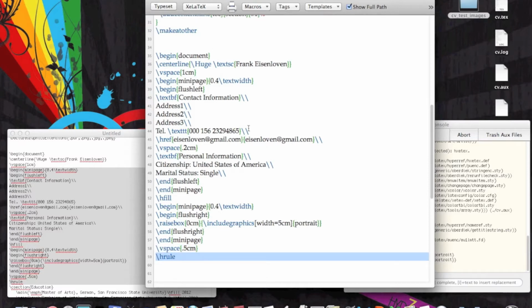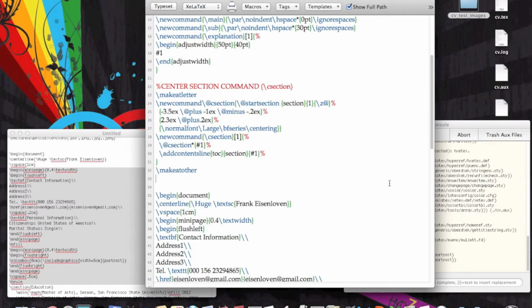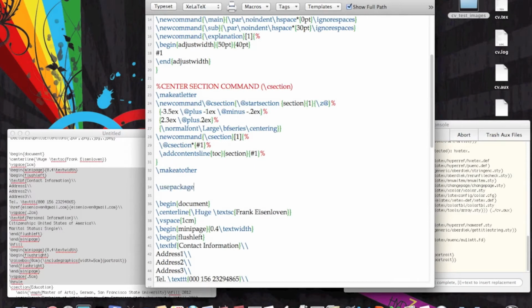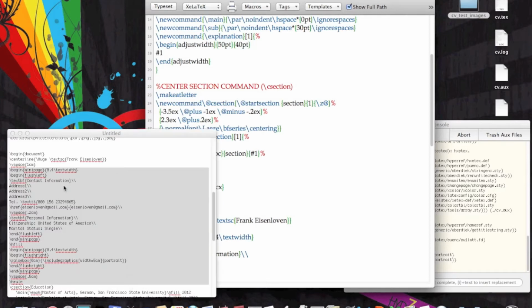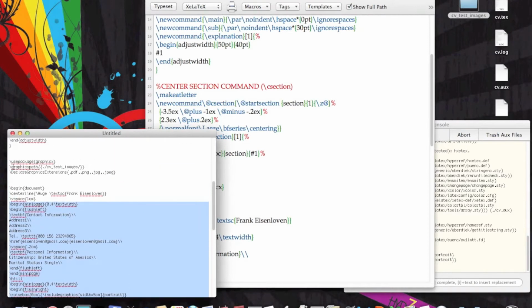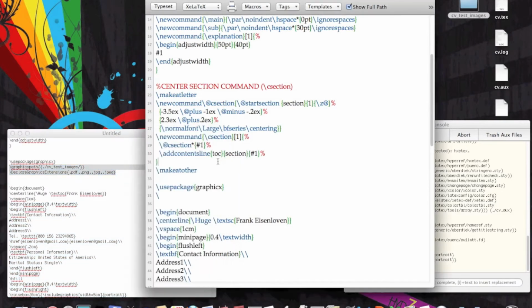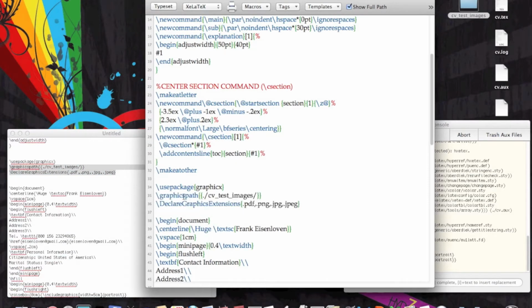So let's typeset this. Actually, we can't typeset this. We have to add another package, usepackage. This is going to add our graphics. And we have to do everything explicitly. We have to tell it where to get the picture and what type of extension it's going to be. So to do this, we use the command, and I'm just going to copy this from my code because it'll be easier. We use graphicspath.